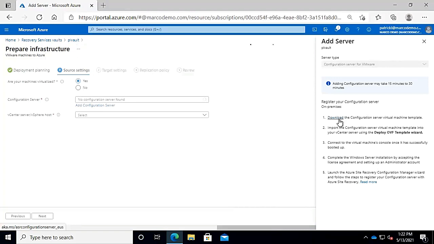Windows is already installed. It pops up basically an installation, a setup for the config server part of it. Does everything right there for you. All you need is your Azure credentials, and then you're going to be done. Okay. And then we would basically come back in and say we wanted to replicate individual machines.